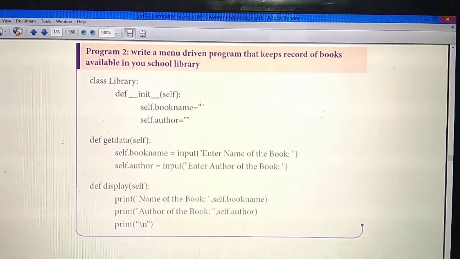Okay, understand? Next, what's the next thing you need to mention? Author. So self dot author. If you are not mentioning the value, you should mention it with double quotes, because in the output screen, you are mentioning the value inside the double quotes. Understand? So this is the constructor. Just think it and write the program. You have written a class as well as one constructor. In the constructor you have given two variables. What are the variables? Book name as well as author.